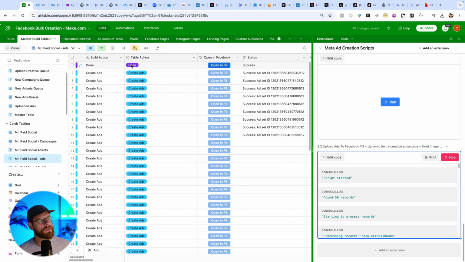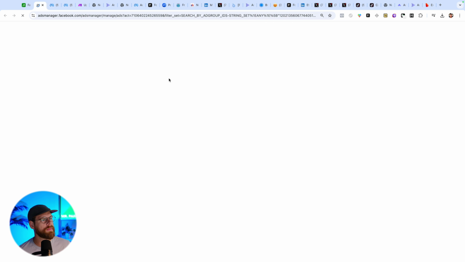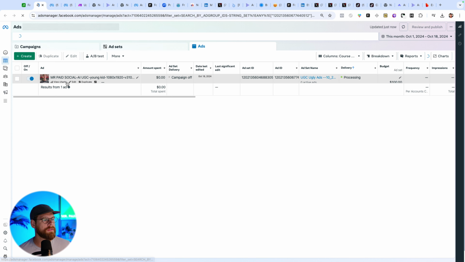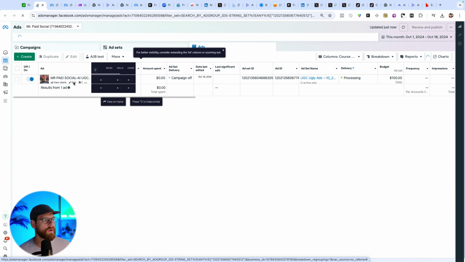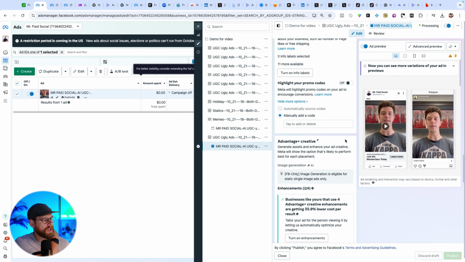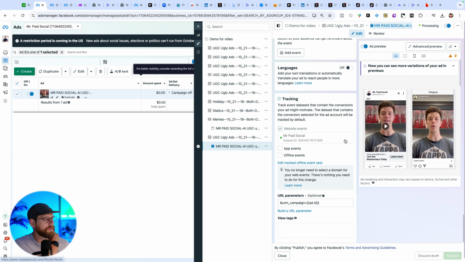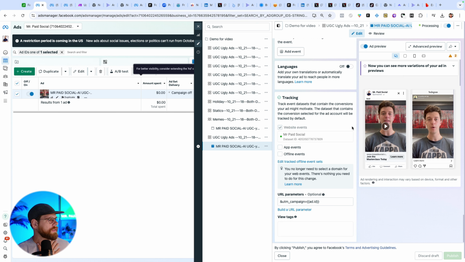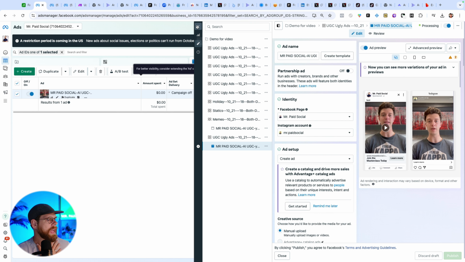So you can see this first one was already created. We can click this open in Facebook button, which automatically takes us to the ad account and to the actual ad ID that was just created, where I can preview it. We can make sure that this looks good, that it has all the ad copy that we want to be running in it, the URLs in there, UTM campaign, URL parameters, preview the creative, how it's going to look, make sure we're happy with that.